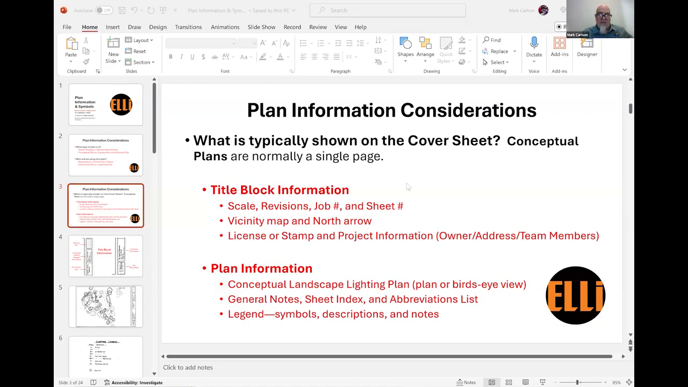Also on plan information, what a conceptual plan is, if you don't know, when I say plan view, that's as if you're looking down onto the job site. So like a bird's eye view, that's what that means. So typically those are the type of plans that we work with when we present to a customer, so that we can locate our lighting fixtures. Graphically, it's easier to see and understand.